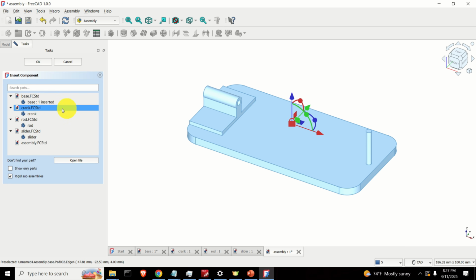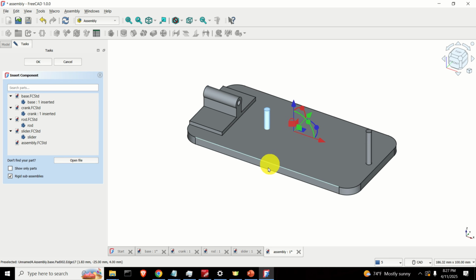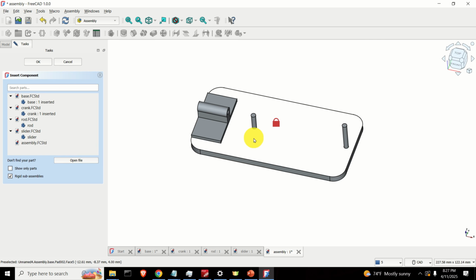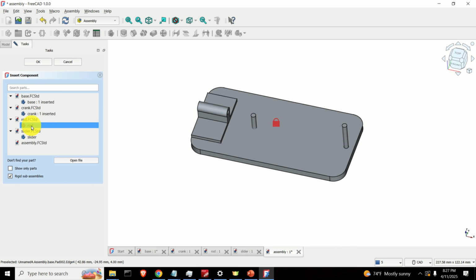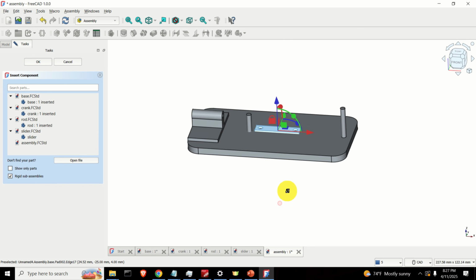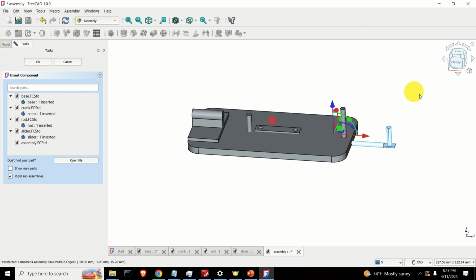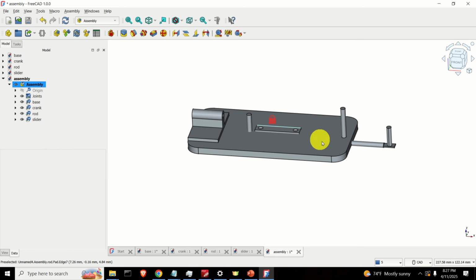Yes, we want base. Then click again on the crank. And where is the crank? Well, the crank is here below, and later on we are going to fix it, so for the time being it really doesn't matter. Click on rod, then the rod will be added. We are going to move the rod later on. And click on basically slider over here, and the slider will be added. And later on we can change the motion, or actually change the positions. And that's it. Click on OK. We have everything inserted, and click on OK.